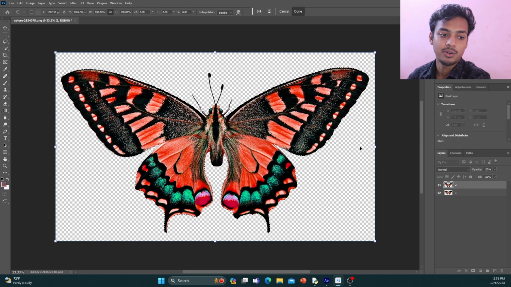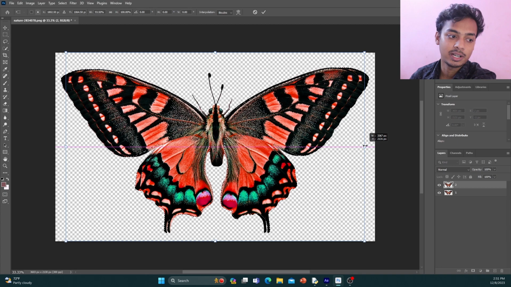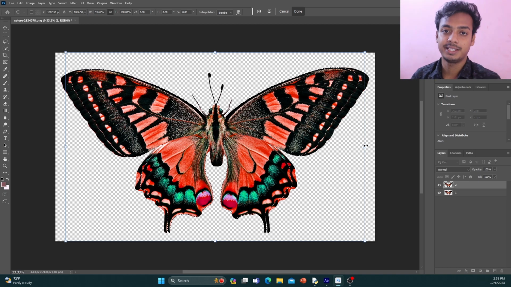Do one thing, shift alt. I want to move this thing horizontally. Now you see how it looks with shift alt. So first, you see that now I just close the wings a little bit.